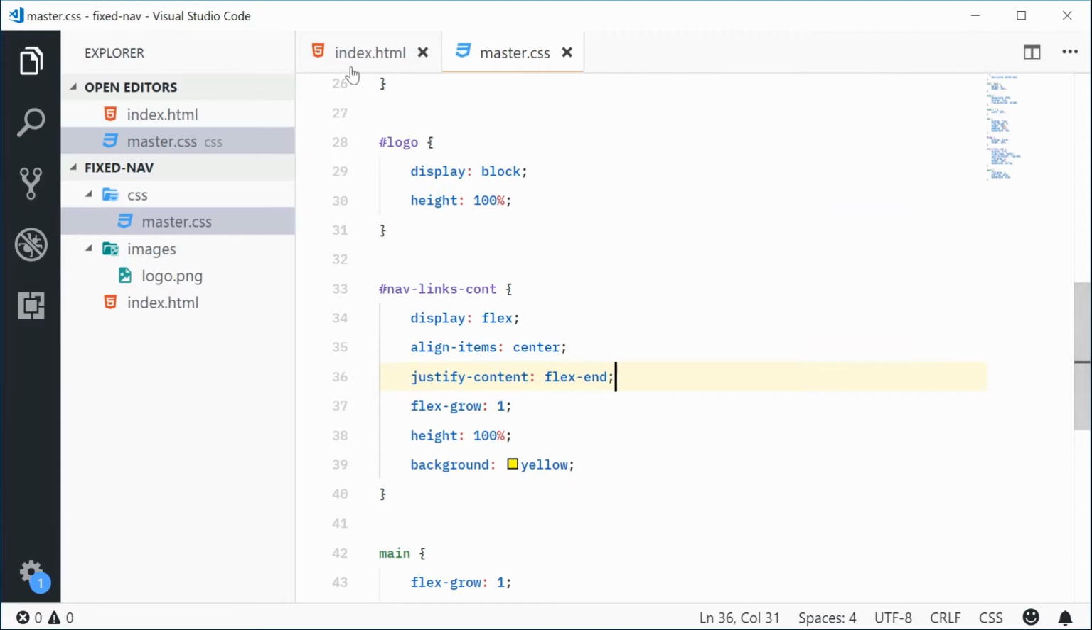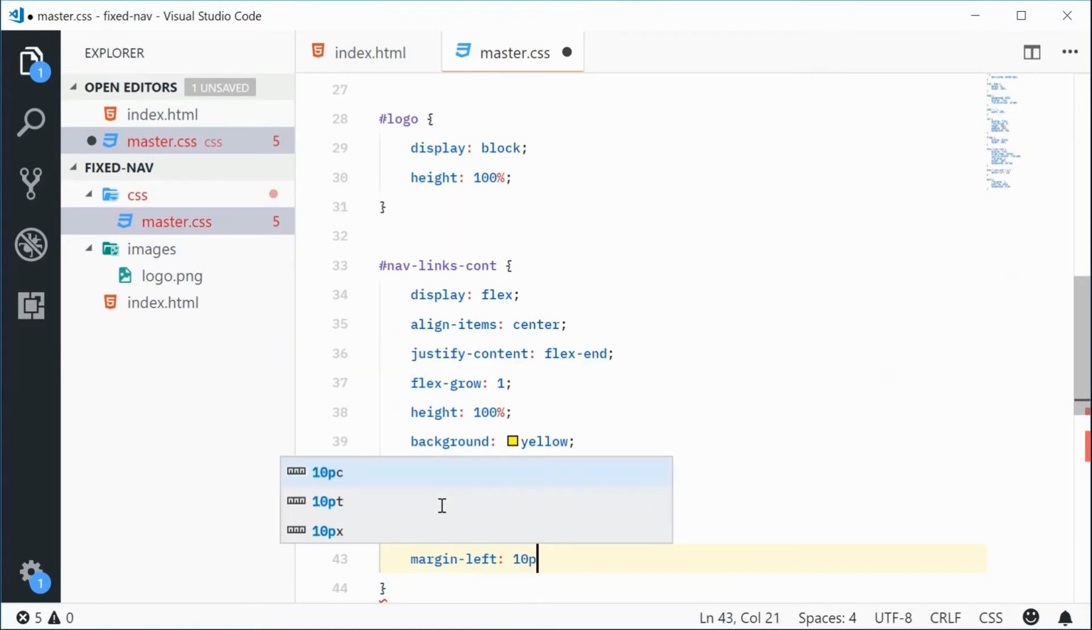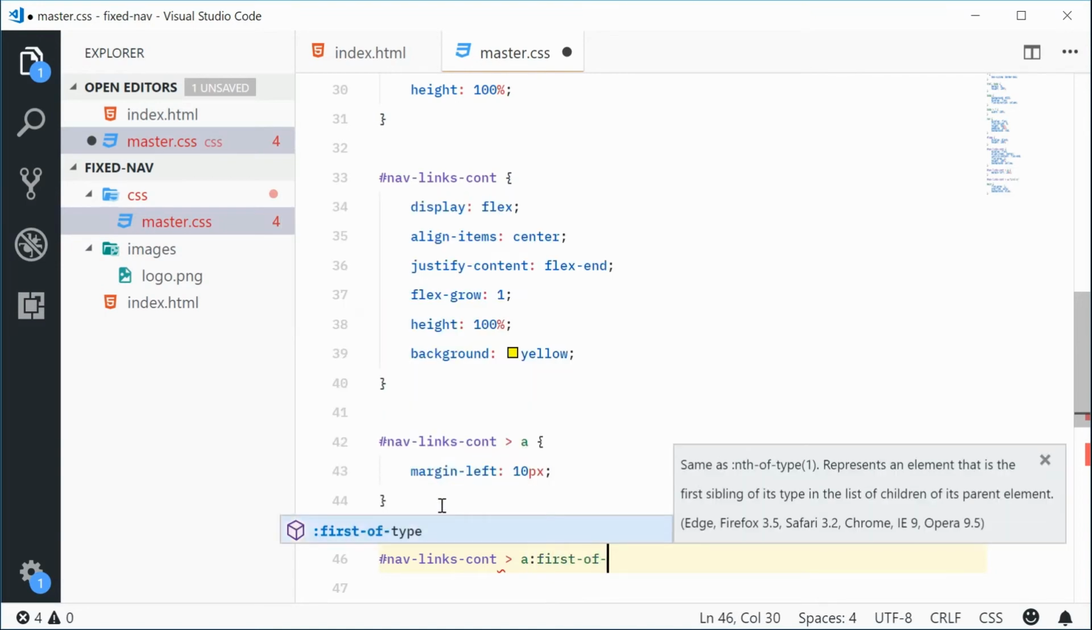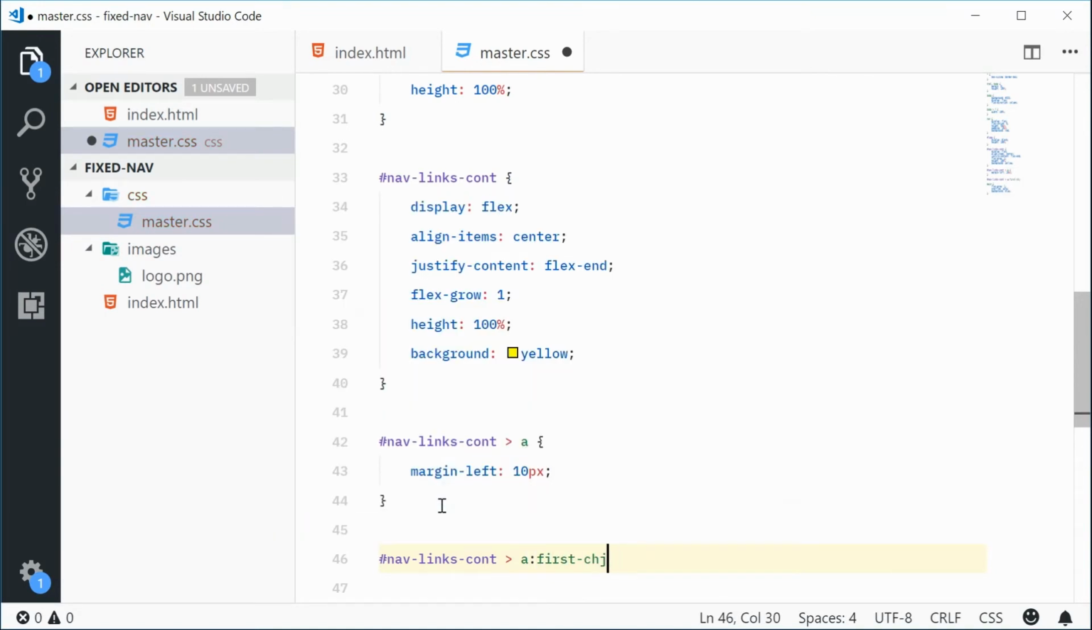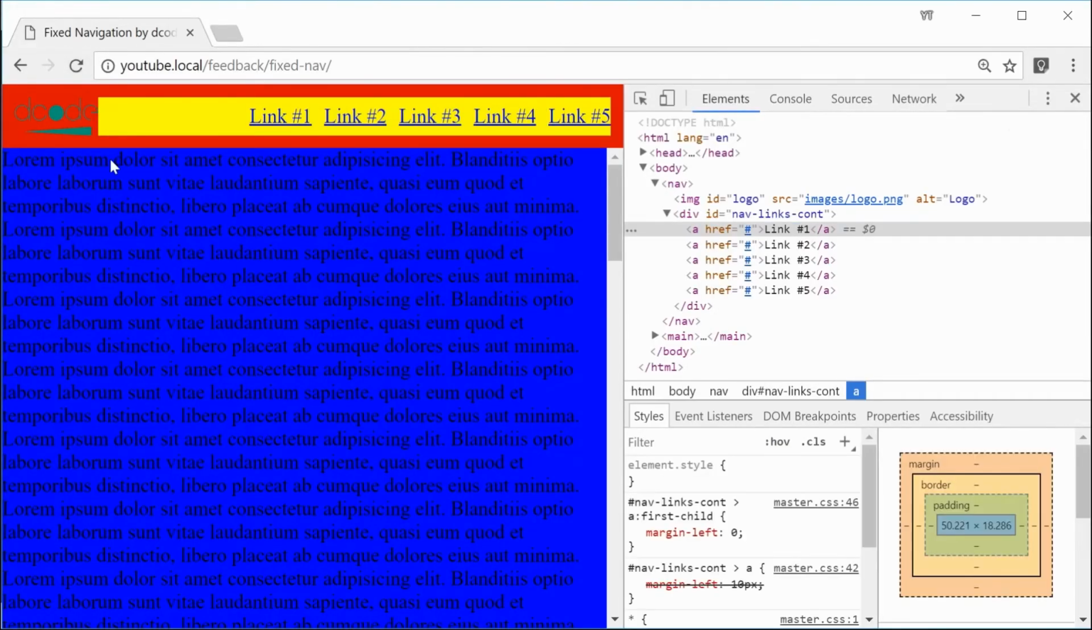Let's say for these links, so let's target nav links cont, and then the anchor tags, we'll say margin left of 10 pixels, and for the first anchor tag, the first of type, or maybe even first child. So first child, let's give a margin left of 0. Let's save and refresh. Okay, good.